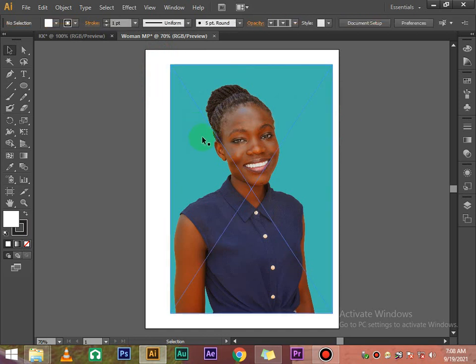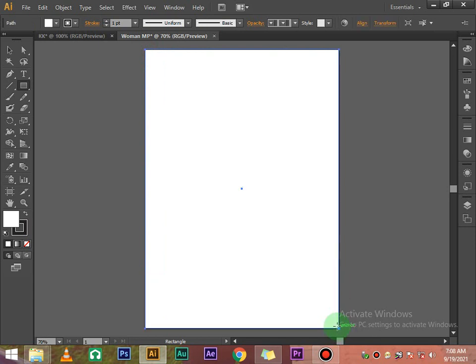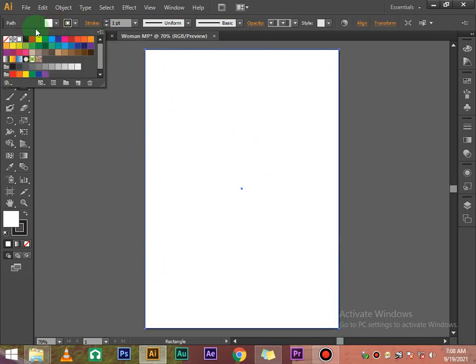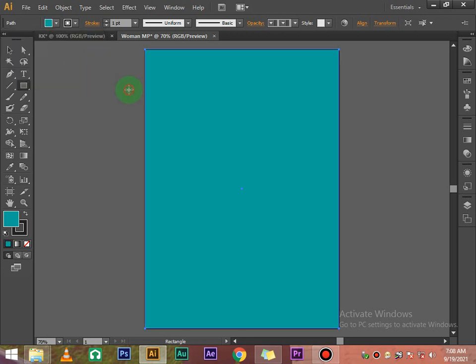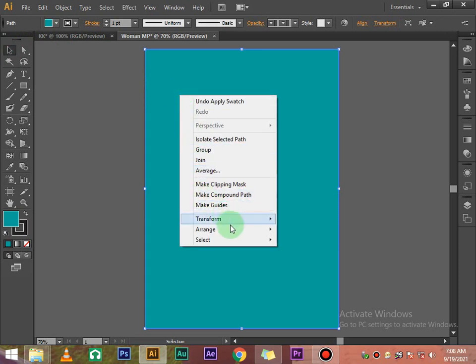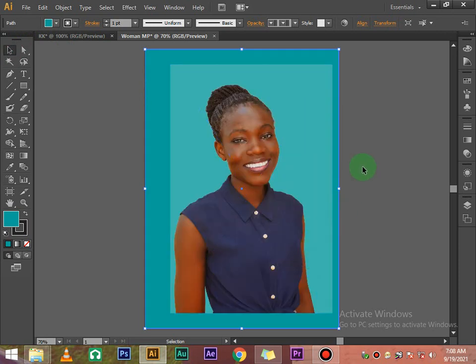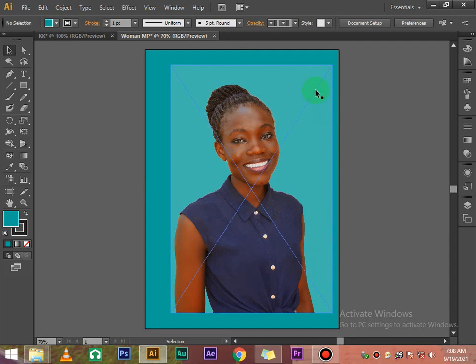So how do we do that? I chose this photo specifically because I wanted us to learn how we can always do that. What we are going to do is draw a rectangle in the background, and we give this rectangle a color, for example this color, which resembles the one we want, but we send it to the back. So right click, go to arrange, then send to back. Now you still notice there's a difference between the first background and the second background, yet we want a uniform color.